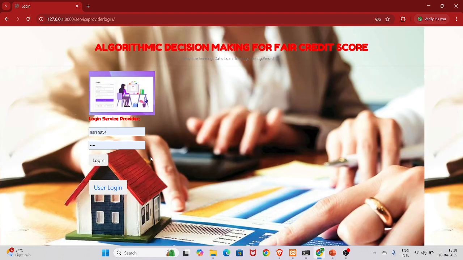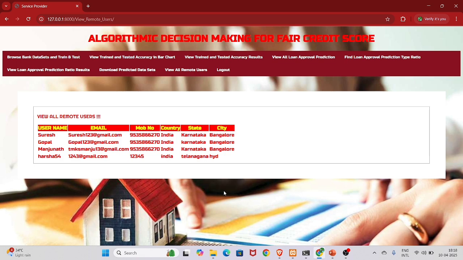This is the interface for the service provider, and here the service providers will be banks, customer services, and consultancy services. Let us quickly log in to the service provider. This is the interface we'll be having for the service provider. The service provider has a list of all the users who have registered. Here you can see these are the various people who have registered.